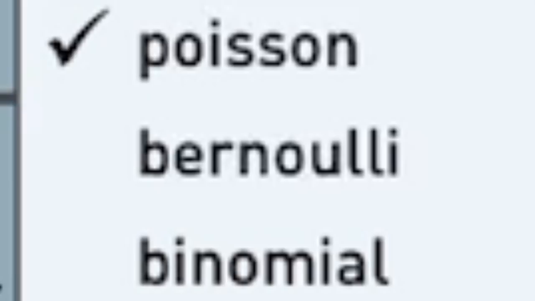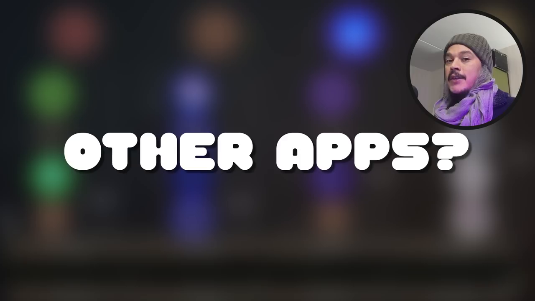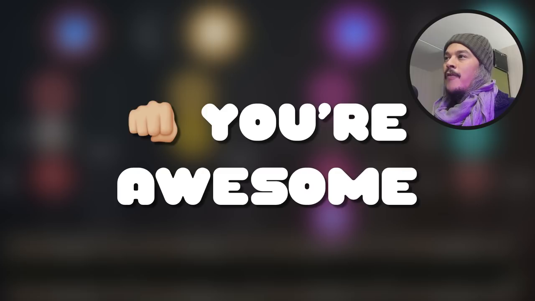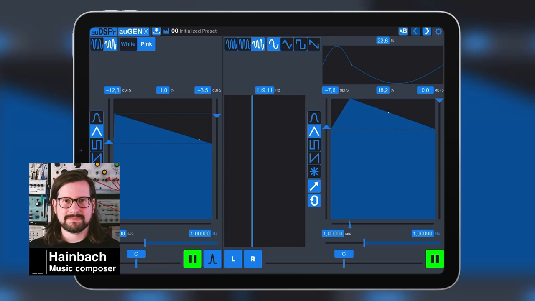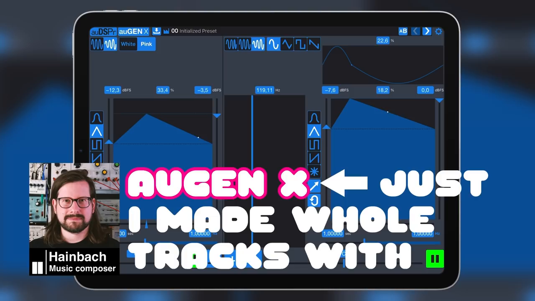Now, I wanted to round up the interview by asking Hainbach about other apps that he might be using for music making on iOS. And you've already heard about a few, like Audio Damage stuff and also AUM, obviously. But there is this one app that he mentioned, which is not a synth, it's a function generator. And it's an app that I like too, not only because it's made by one of my patrons, and you're an awesome patron, but because of how clean and function generatory it is. Is it Augen X?